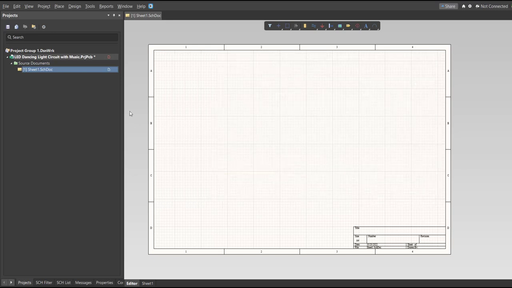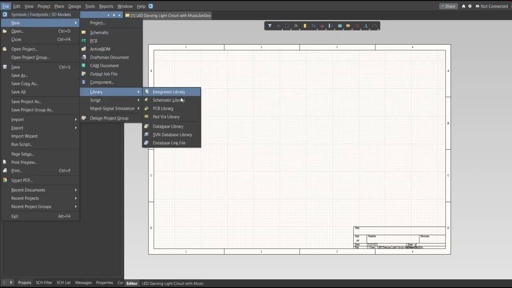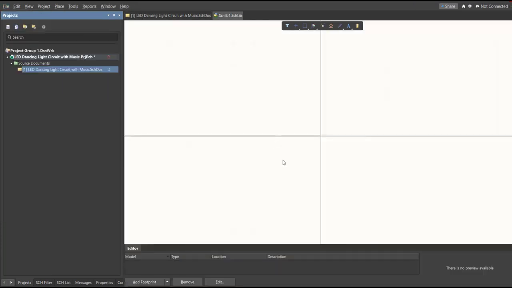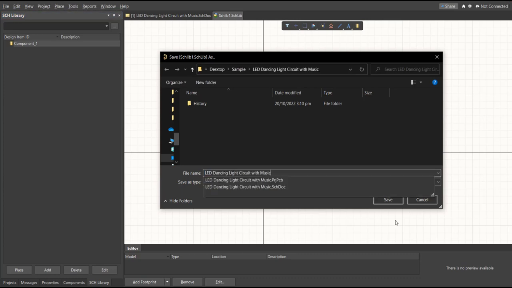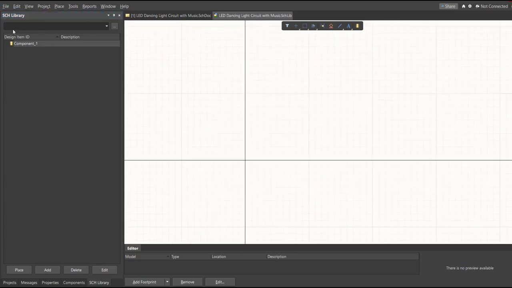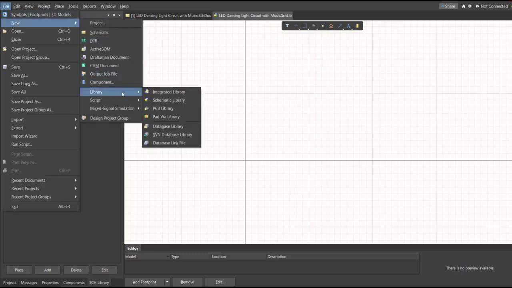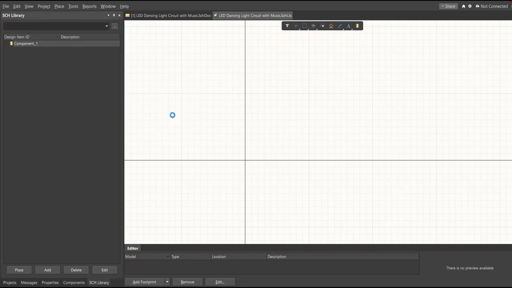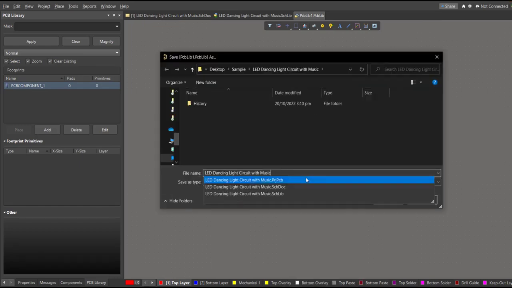Next, we're going to create a library. Click on File, New, Library, then Schematic Library. Save this one again. Next, PCB library. Click on File, New, then Library, then PCB library. Save this one again.